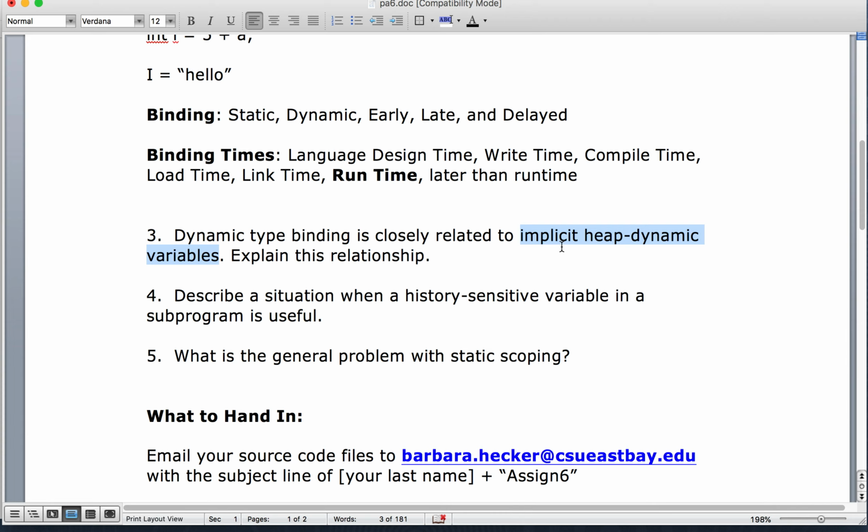So this question is talking about a variable, so that's even simpler. I just take a variable and put it in a memory cell in the heap memory, and I have the object pointing to it. So what's the difference between that and dynamic type binding? Isn't it dynamically type bound? Yeah, it's the same. It's closely related. Implicit heap dynamic variables and creating those is just like doing dynamic type binding. It's just like Python. Python does that all the time because Python does dynamic type binding.